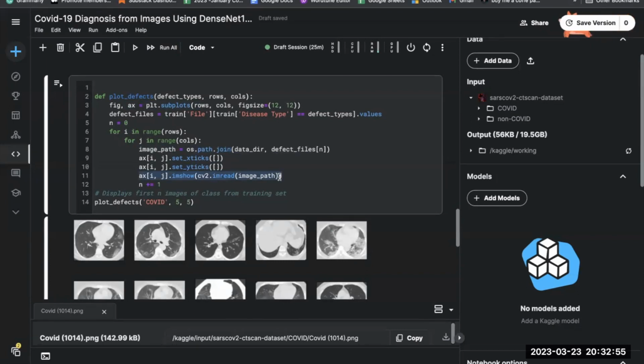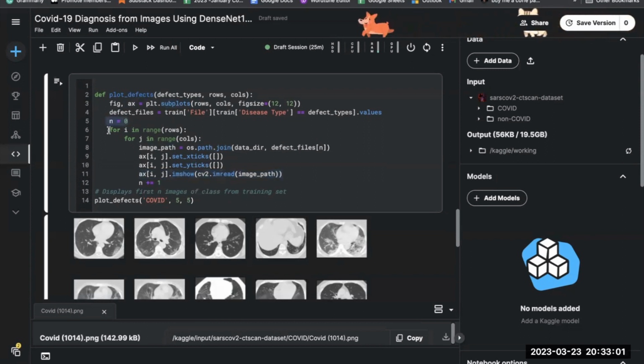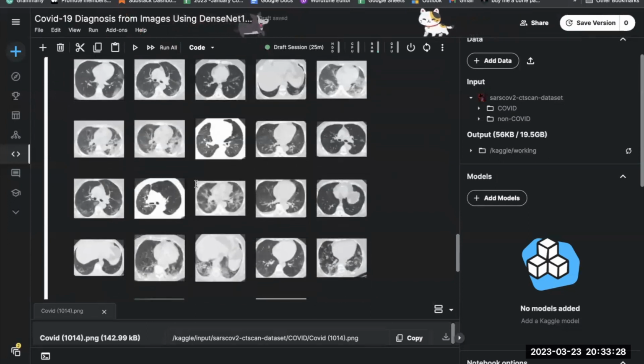The counter variable n is incremented by 1 to move to the next file. So we initialize it at 0. We iterate through the rows, then the columns, then we get the image file. We remove the text from the x-axis, we remove the text from the y-axis. We assign the new path as the current path as the image which we have just read, and then n is incremented by 1, and then it goes back again and keeps doing everything again and again, so that we can see all of the images in the file.